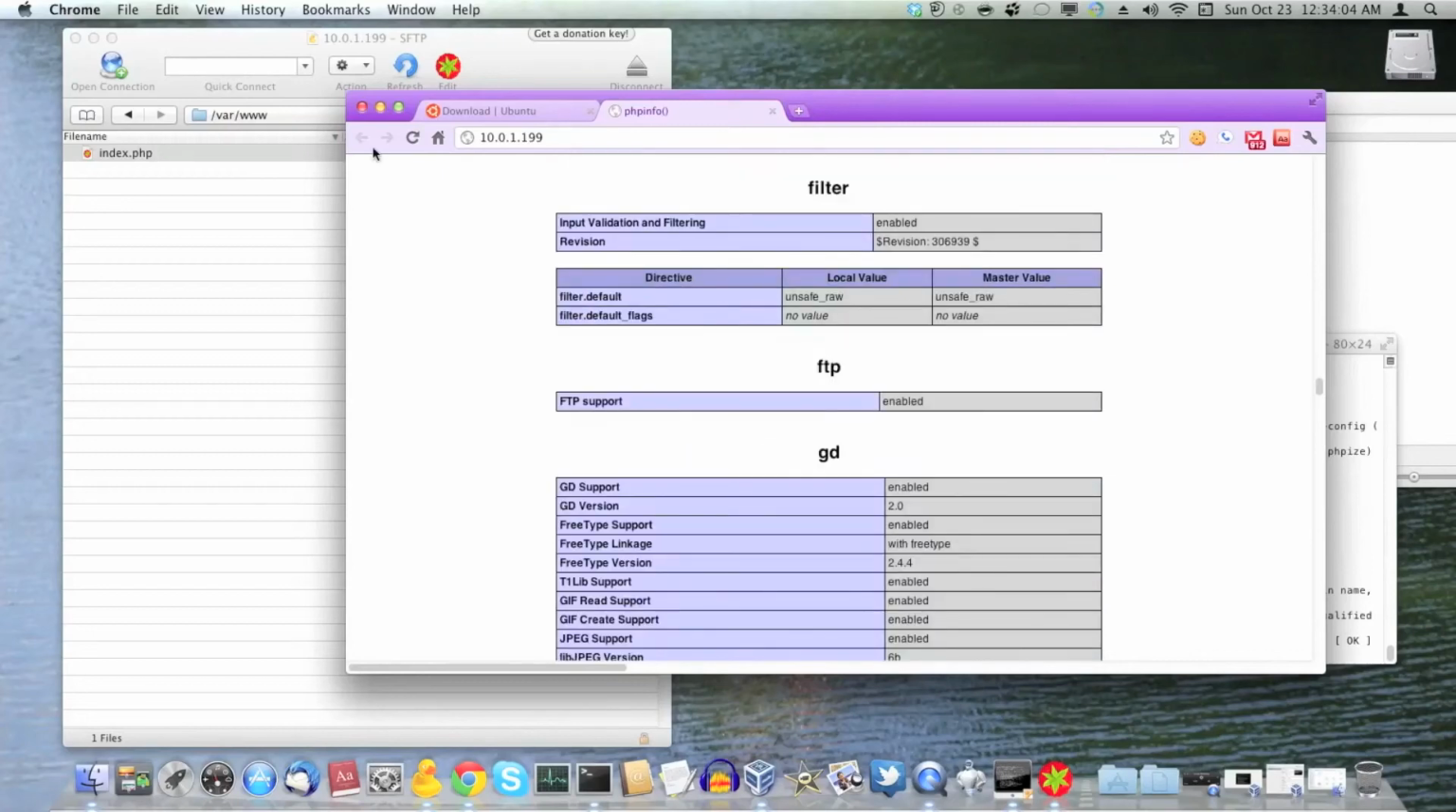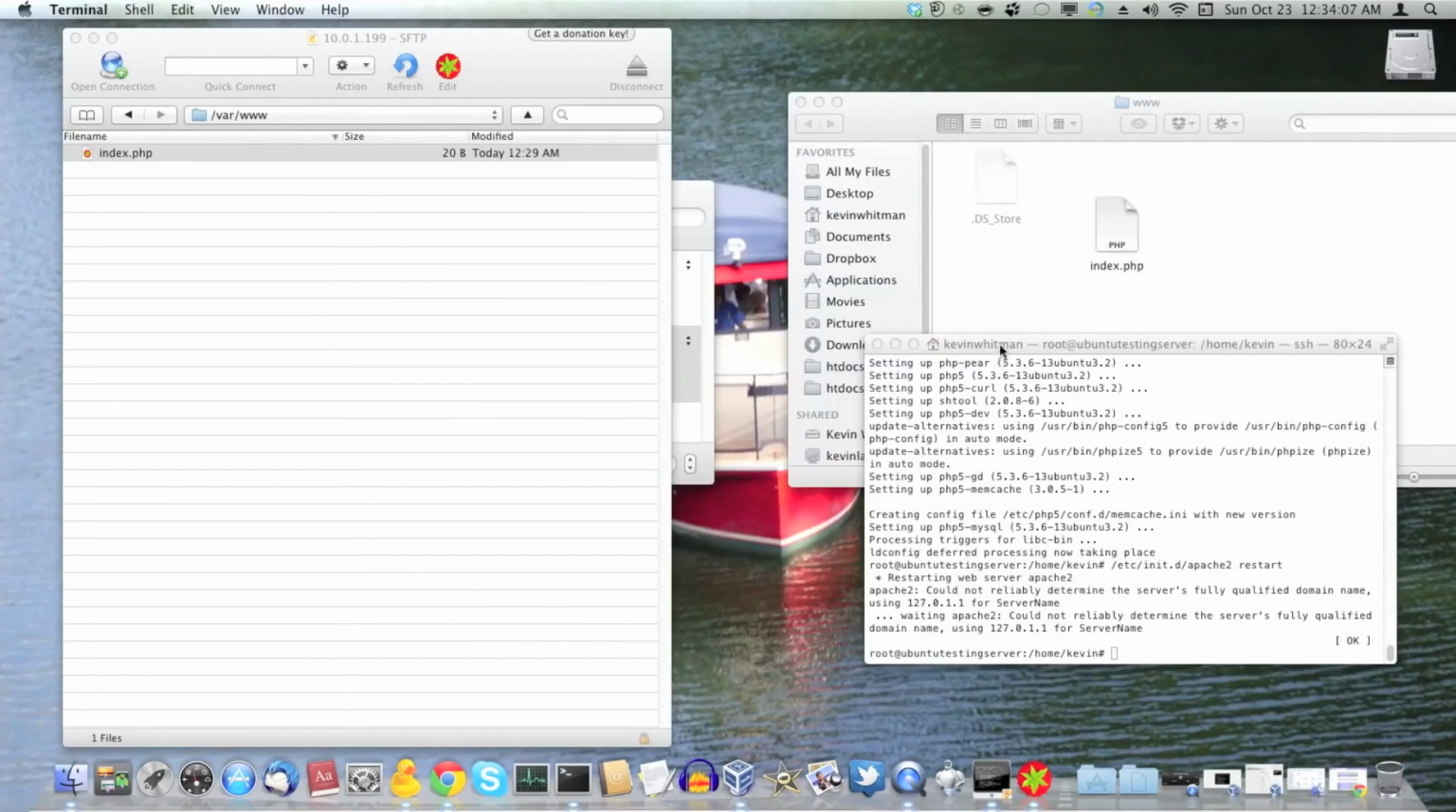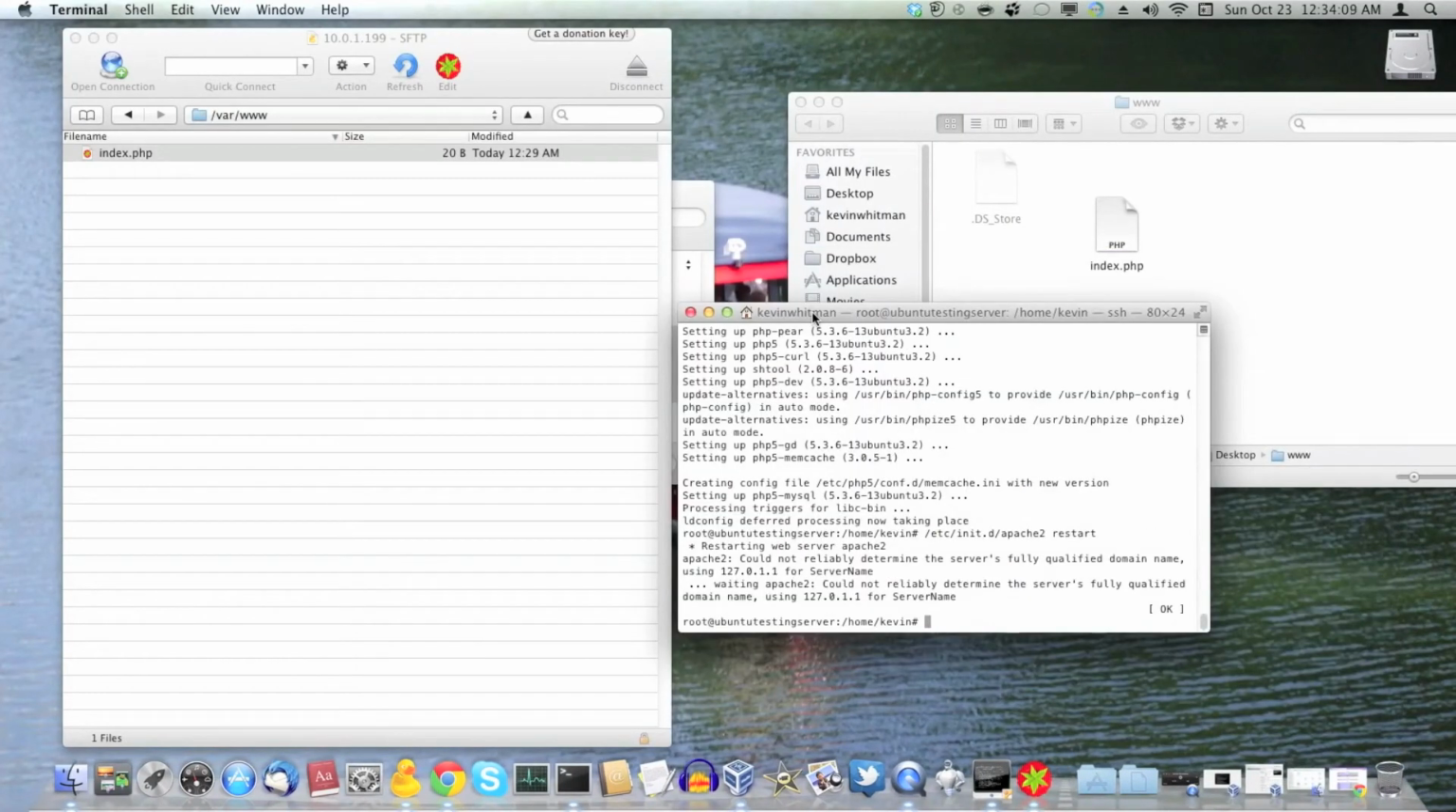Yeah. So now we know that PHP works. Sweet. Now we're going to install the next little program that I want. To access the database, we're going to need phpMyAdmin to edit the database, to make it easier with an interface. So it's the next thing we're going to do.